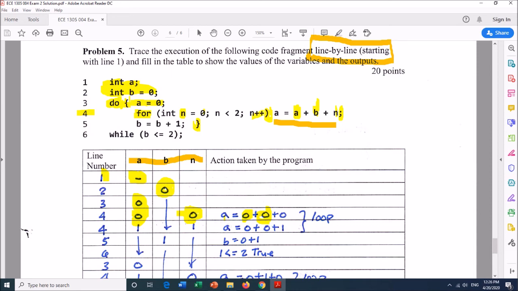So we increment n. We're still operating on line 4 because we're inside the loop. n now is equal to 1. So we do the loop calculation again. So let me see. It takes the value of a, and a has a value of 0 at the moment.